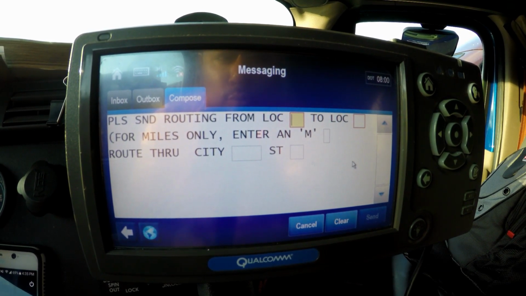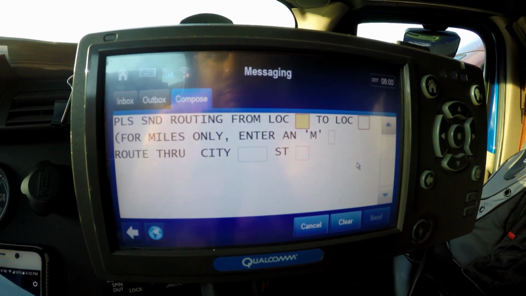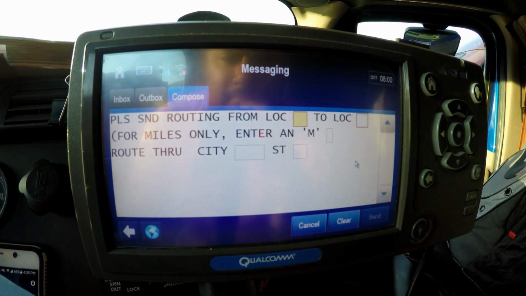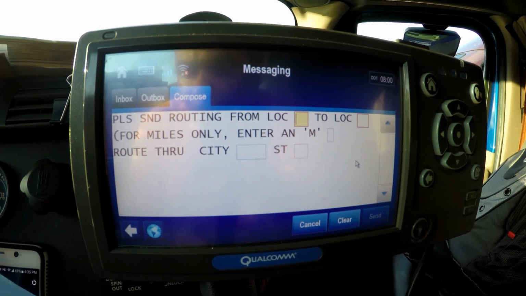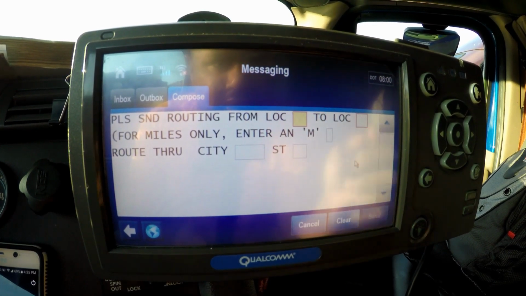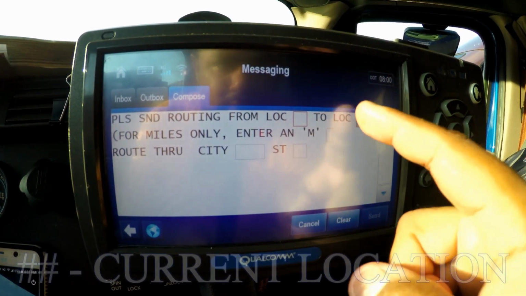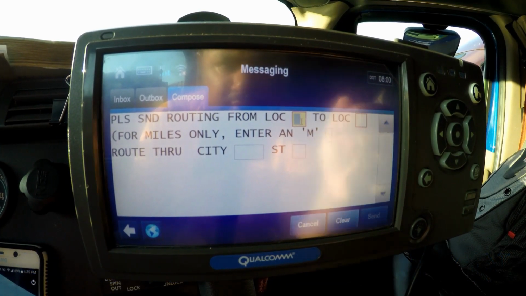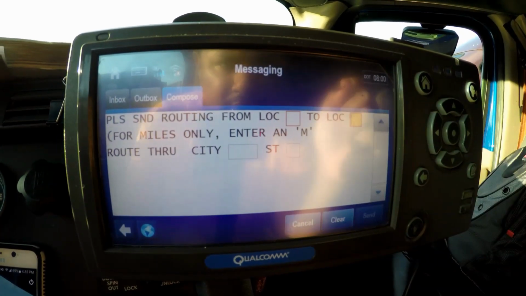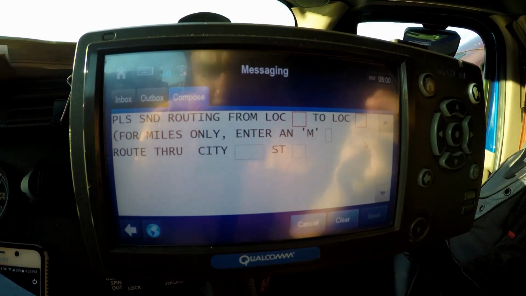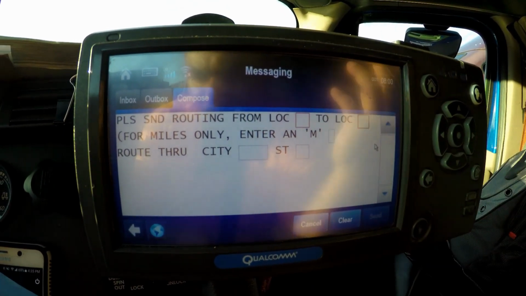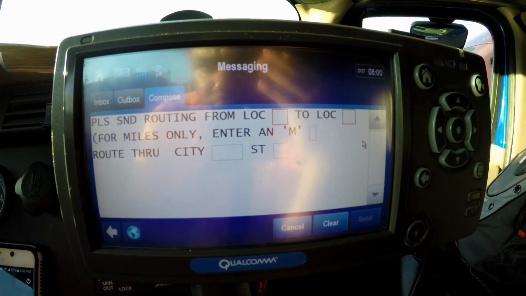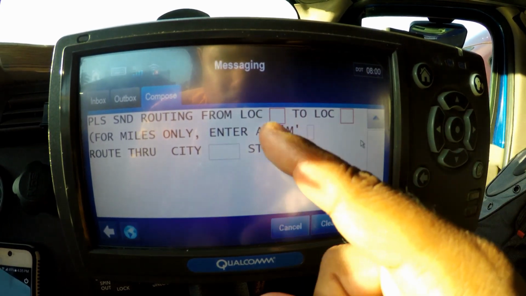Now, if you are in the middle of the route, obviously you're not at a shipper or anything. So at that point, you want to hit pound, and then go to 90. So pound stands for your current location. It'll give you directions from your current location to wherever you want to go, whether it be pound to the 01, which would be the shipper, or pound to the 90, which would be the receiver. So that's important to know. Pound is your current location, and then you would put the numbers in here.